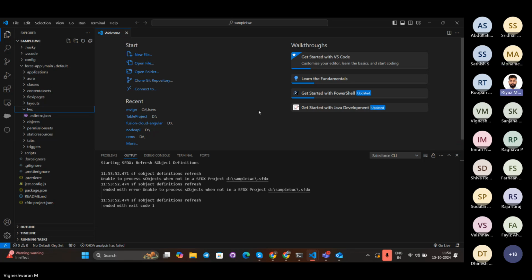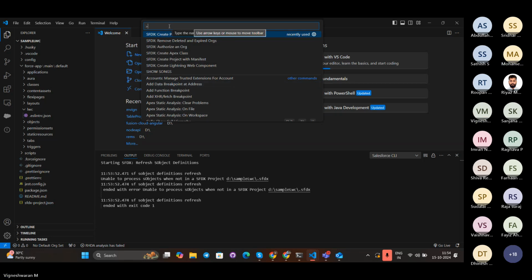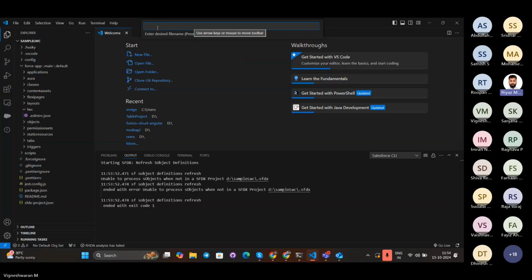Control P, then SFDX. You have to put the colon and SFDX. Create Lightning Web Component. When we create a component, make sure the name starts with lowercase. There are some naming conventions.